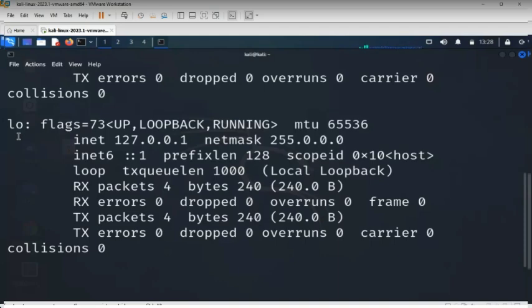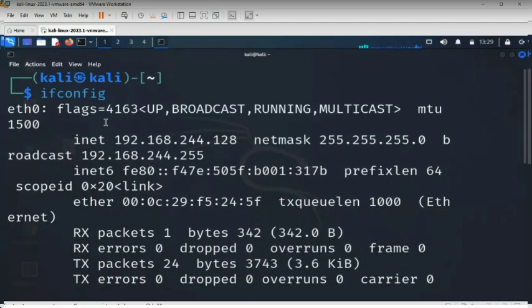Why this interface is showing is because I am using a virtual machine, which is running on my Windows. Assuming I'm just running this particular command on Windows, which, like I told you, on Windows it will be ipconfig, not ifconfig. If I was running this command on Windows, I would definitely not be getting that loopback. What I will get is just the Ethernet interface. So that is that about ifconfig.